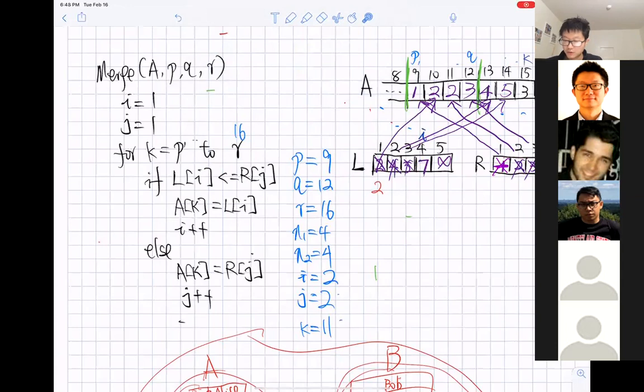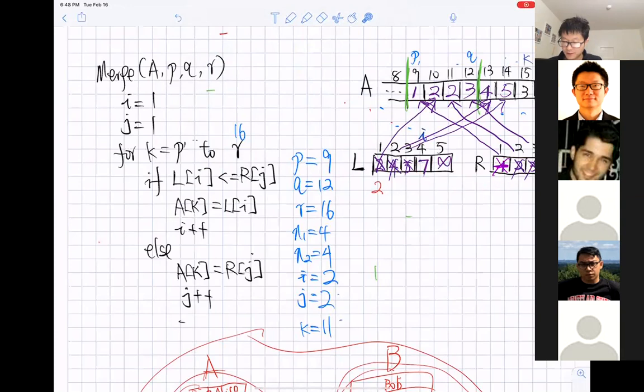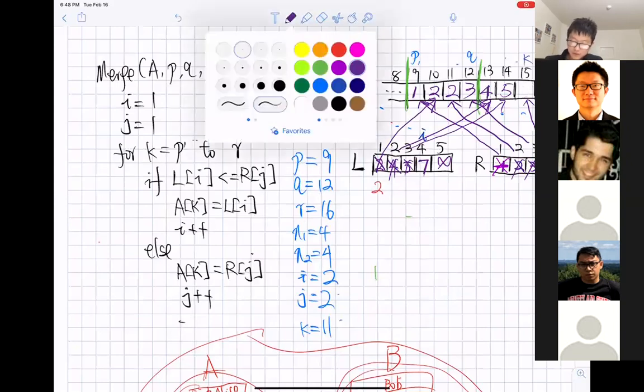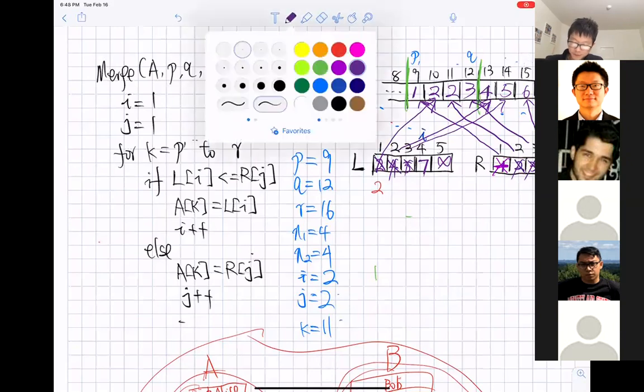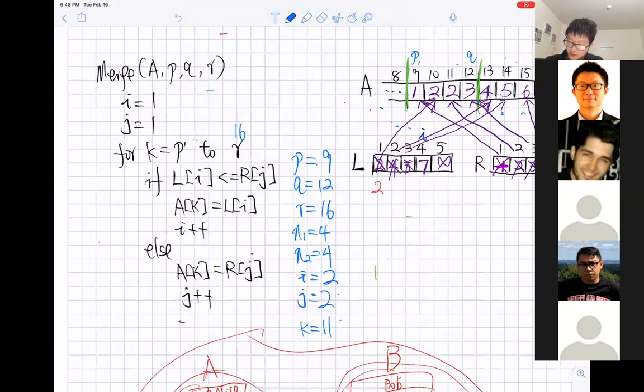Which one goes to AK? Rj. Yes, Rj is 6. So Rj goes to AK over here, and then it's going to have a new value, 6. This value is gone, so we are going to increase J by 1 and K by 1. So J goes to here, and K goes to here.